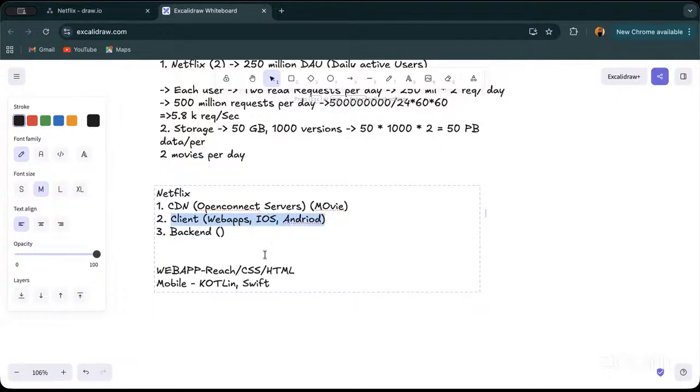Client will be nothing but simple applications, how they are designed. You actually see the UI. That's how it is created on the front end as well. Now, the main thing is what actually is happening at the backend of Netflix. So that is something that we will be discussing.